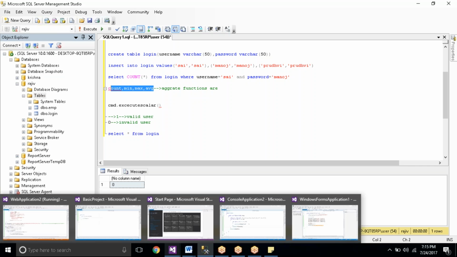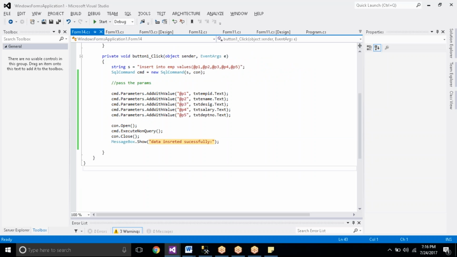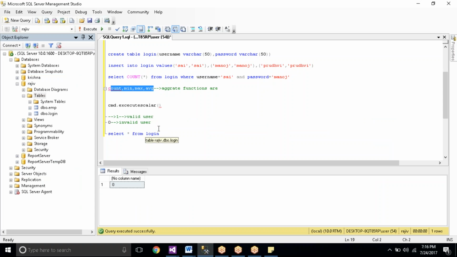Can you explain again? Now, normally if you want to execute the query, we need to use cmd.ExecuteNonQuery. If the query has insert, update, and delete, yesterday and today we used ExecuteNonQuery. What I'm telling you is, this same query we need to use in the front end also, right? Now, if the query has aggregate functions like count, minimum, maximum, average.